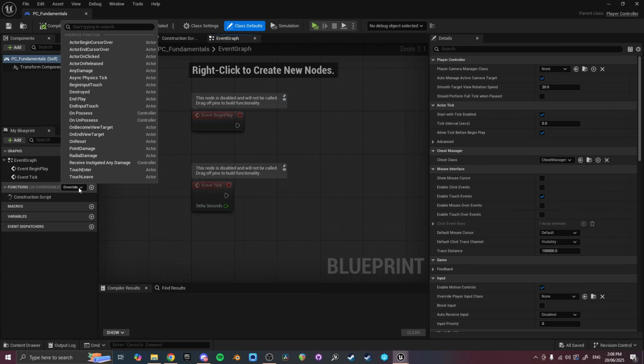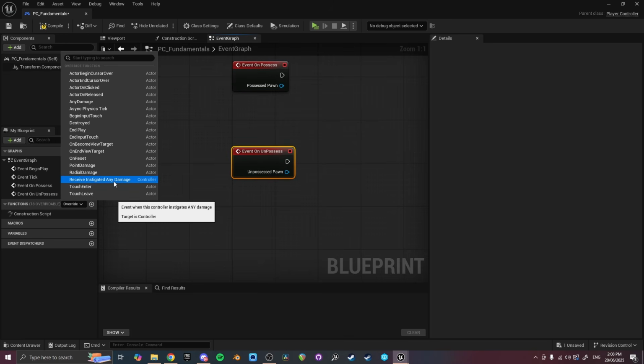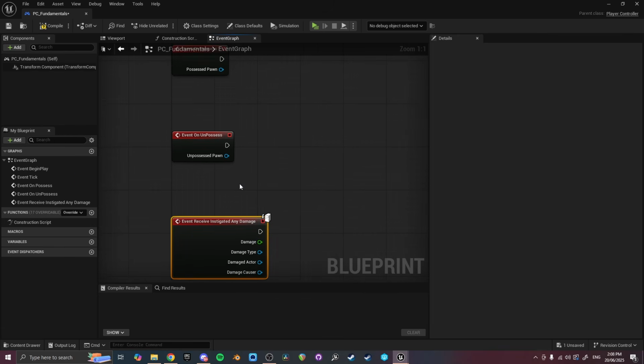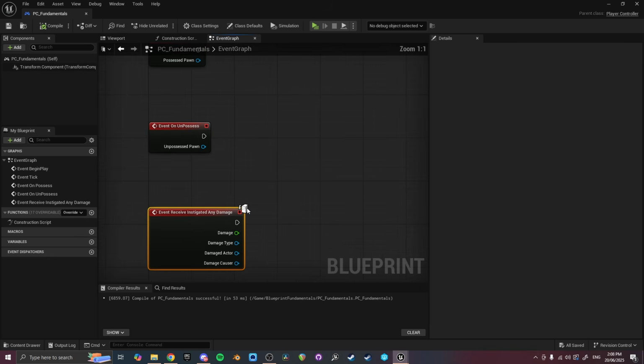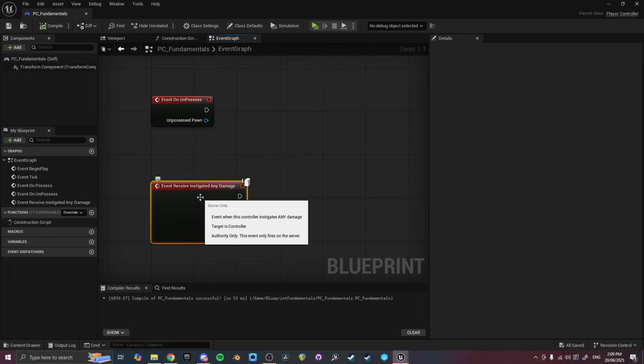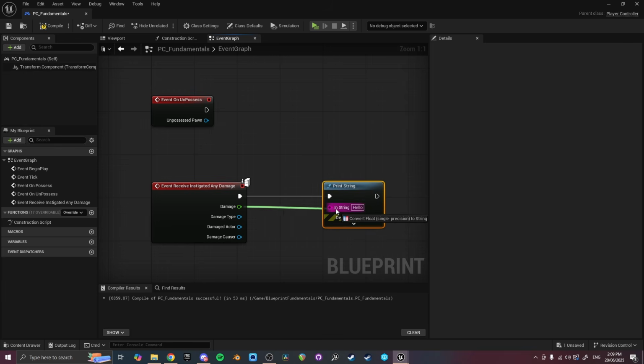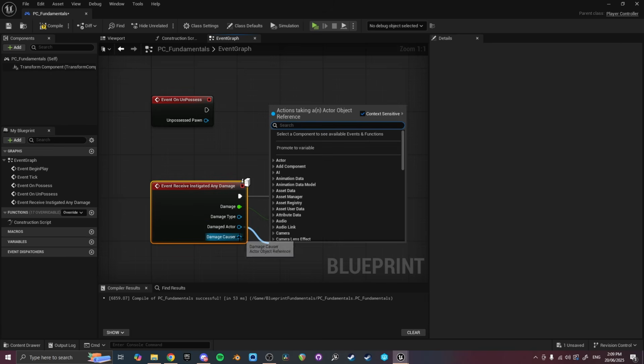Now, if we go over to the overridable tabs, what have we got in here? You can see we've got a couple that are specific to controllers: possess, unpossess, and receive instigated any damage. This is an interesting one. It's got this little damage icon. I've never actually used this, but I'm thinking what it does is, when this controller instigates any damage, this is going to fire inside the player controller and tell you how much damage it did, the type of damage, who it damaged, and what was the cause of the damage.